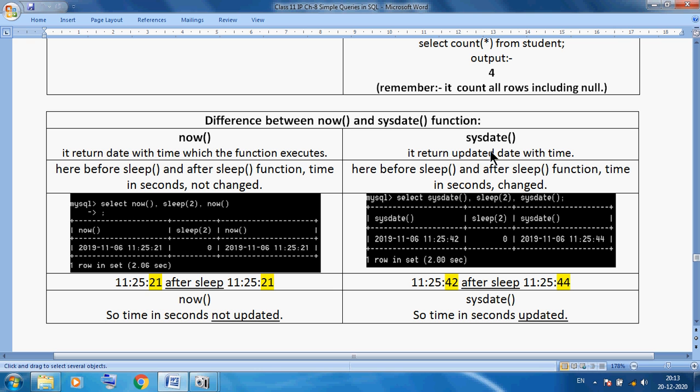When you use the sysdate function, you can see select sysdate, and sysdate gives the current time, 11:25:42. But here I am using sleep 2, so 2 seconds of sleep, and again I use sysdate. You can see here 44, where before it was 42 seconds. After 2 seconds the seconds value is 44. So when you use the sysdate function, it updates the seconds. But when you use the now function, it does not update seconds after 2 seconds. This is a major difference between now and sysdate.